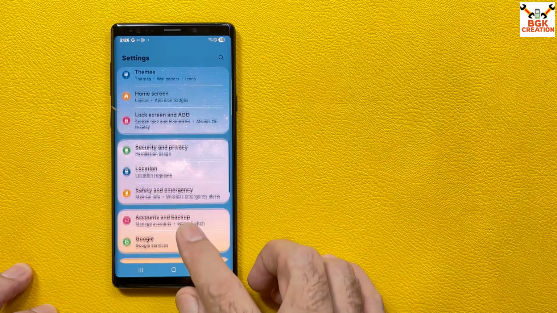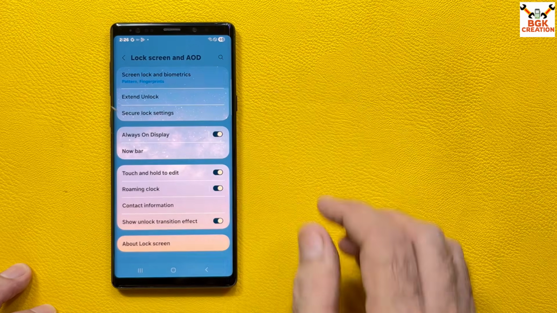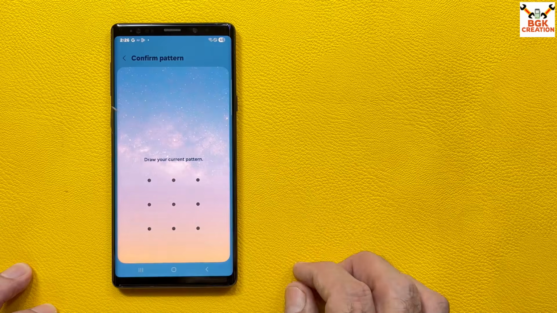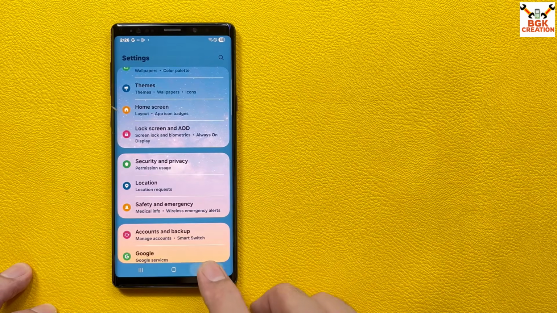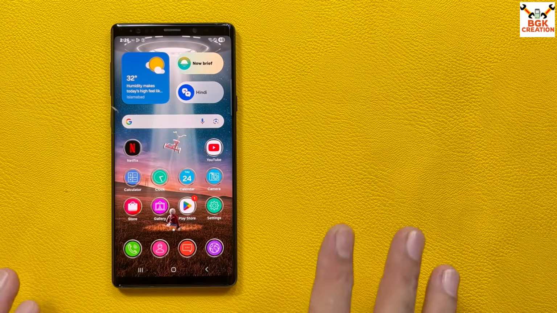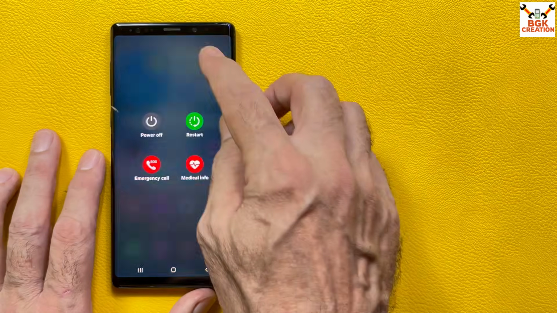Then go to settings and go to lock screen. Turn off the lock screen by selecting swipe, so it will remove the biometric also. Now things are done very smoothly so far, and I can simply power off the mobile phone.